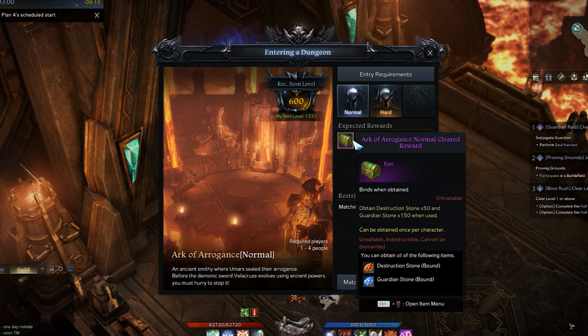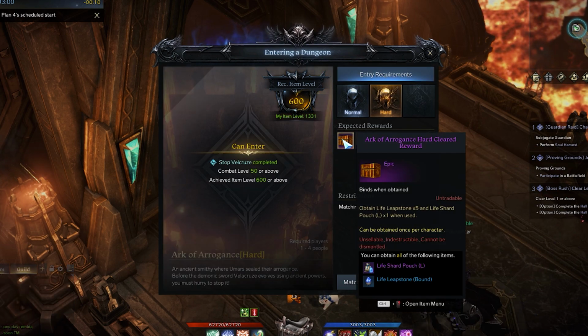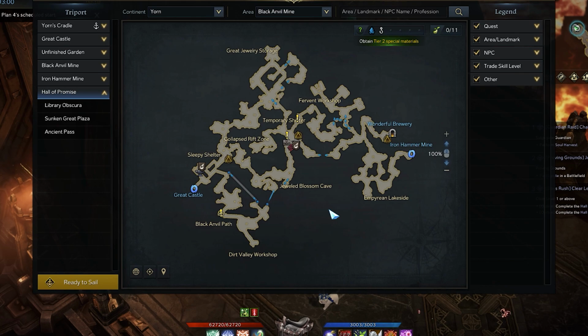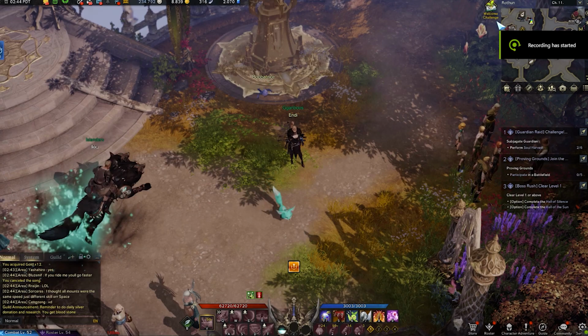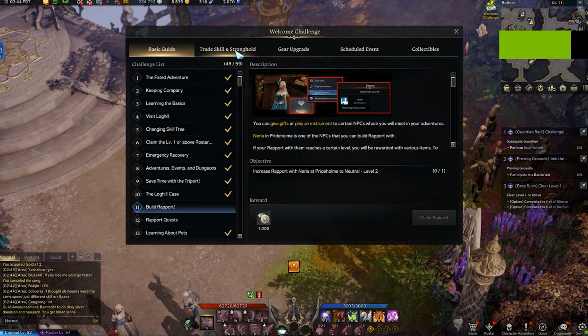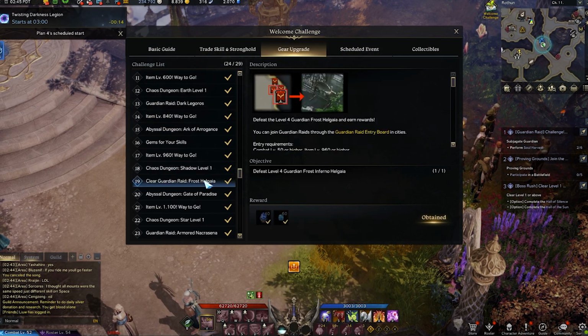The Phaeton and Yawn story dungeons, if you do them on hard and normal, they also give a bunch of upgrade materials, extra life shards and leapstones. So make sure you do those. And also double check your welcome challenge. I'd be very surprised if you haven't checked it already, but double check your welcome challenge to see all the extra materials that you can get from there as well.